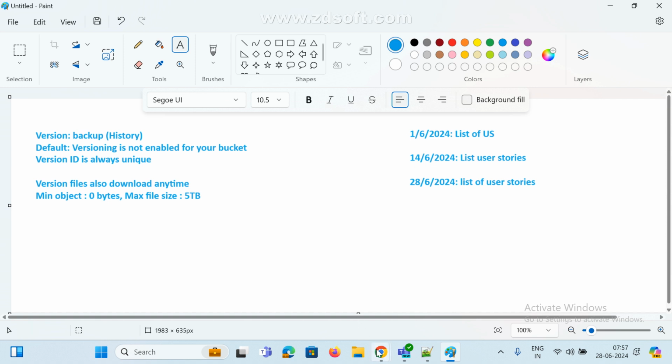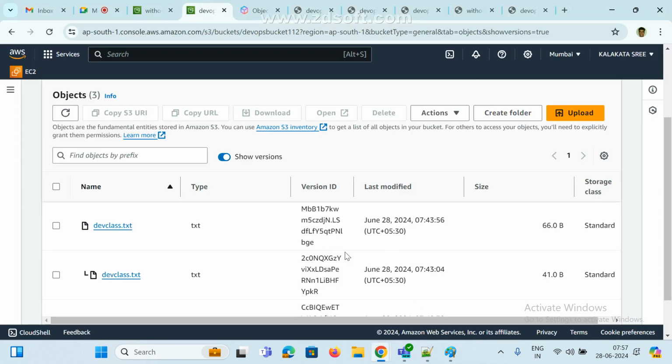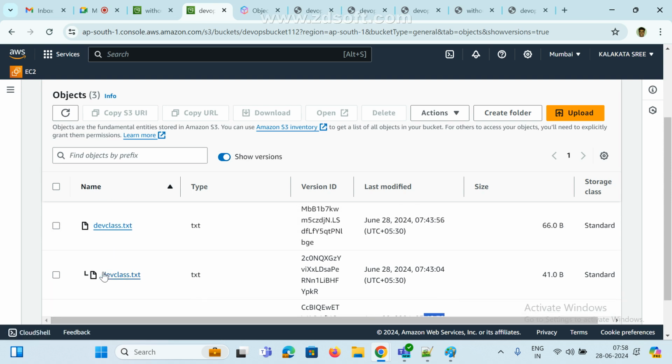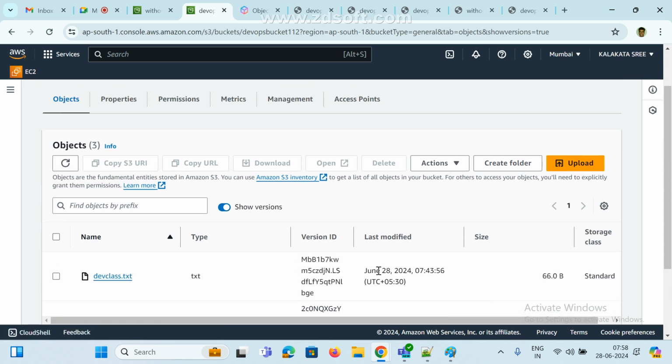Now that history and all, we can easily track with versioning. We are maintaining versioning here. Whenever I don't want the latest, I will go to that particular date. Here it is showing the last modified date and time. If you want only up to this, click on this file. If I want up to this, I click on this version. If I want the latest, I click on this one. Clear?